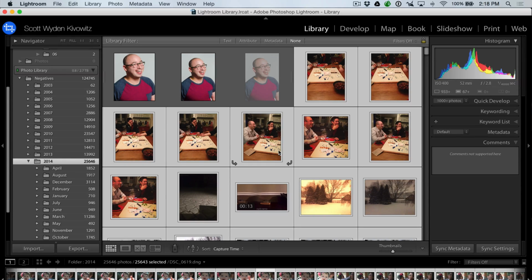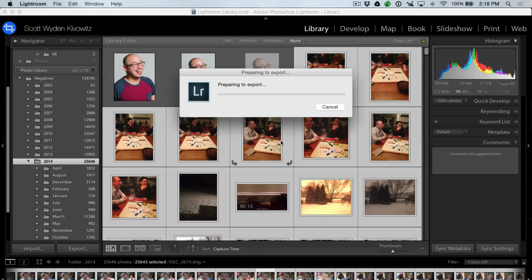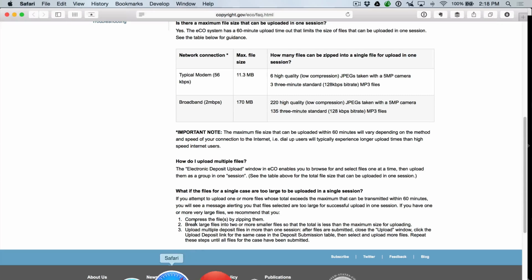Now here's the tricky part. The US Copyright Office only allows zip files to be uploaded up to a certain limit. And that limit, last I checked in 2013, was 170 megabytes. However, and you can see here, 170 megabytes is what they say on their website. However, I found that even 170 megabytes, they're saying is too big. So really their system is not exact. So I actually limit it to 150 megabytes per zip file.